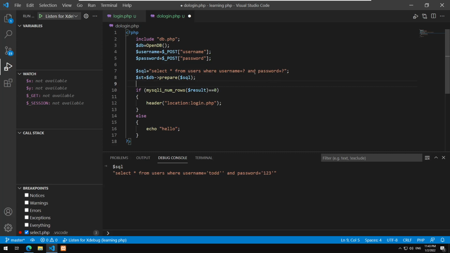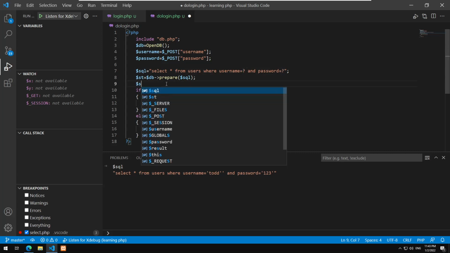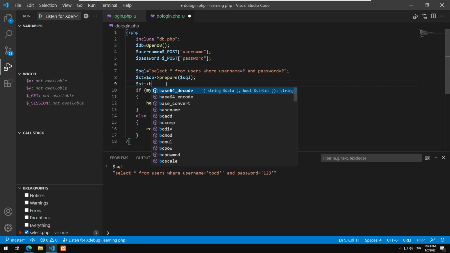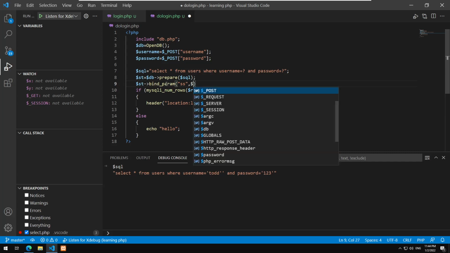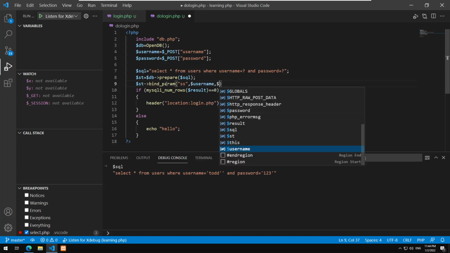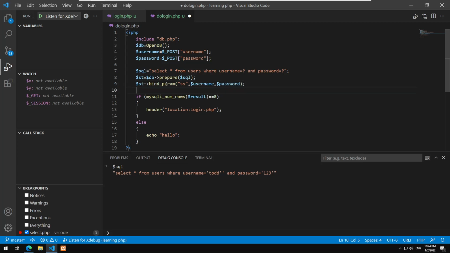Next, I will have to tell MySQL what these question marks are. So I'm going to say st arrow bind param. The first one is string, so I put an S. The second one is string, I put an S. If it is an integer, I will put an I. Next, I will add username, then password. So now I just bound these together.